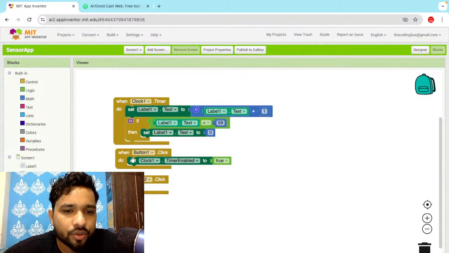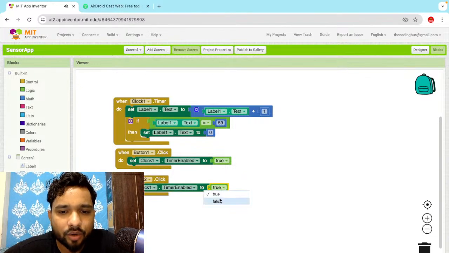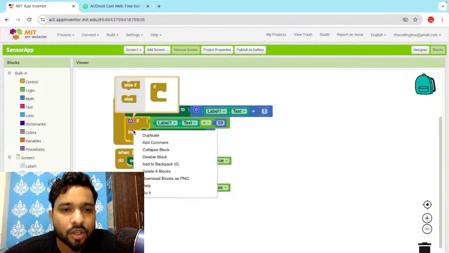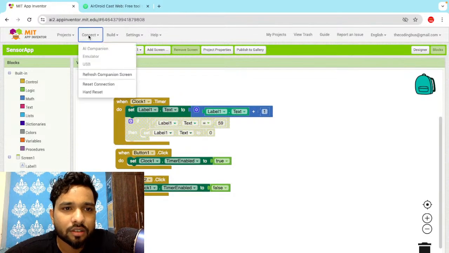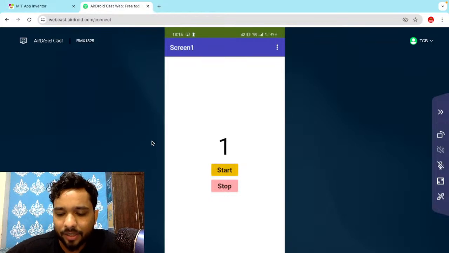So clock 1 should be stop, like this, and I don't want to add that if else condition because I am adding the timer here. So you can disable this block, so that will not run. Refresh this, go to another cost, click on the start button.